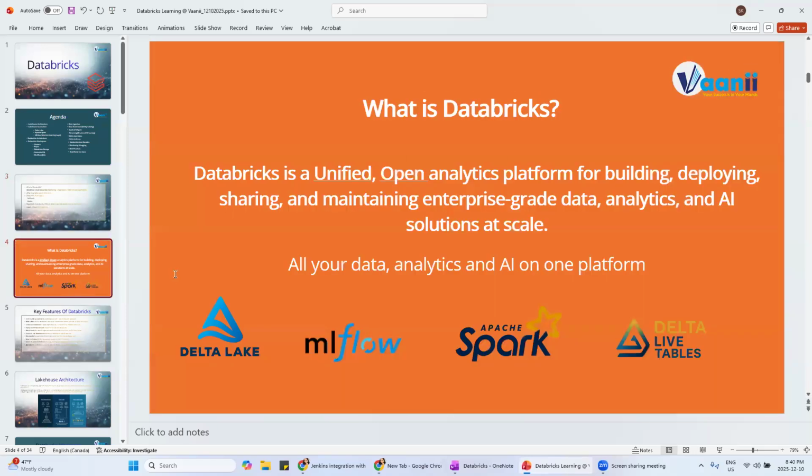So first of all, what is Databricks? Databricks is a unified open analytics platform for building, deploying, sharing, and maintaining enterprise-grade data, right? This is a cloud-based analytics and data engineering platform. So guys, Databricks is not a tool, it is not a service.